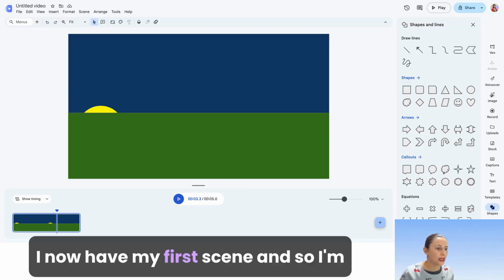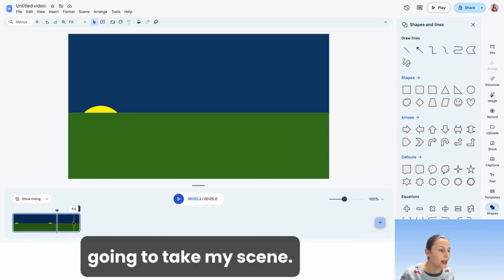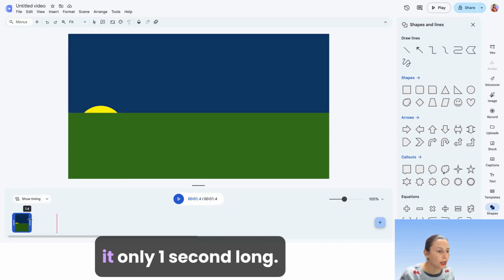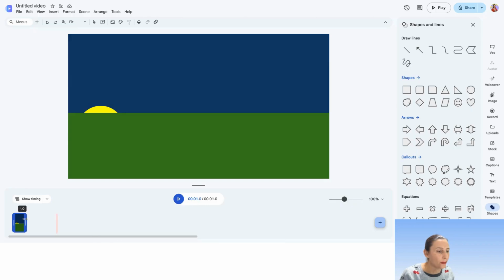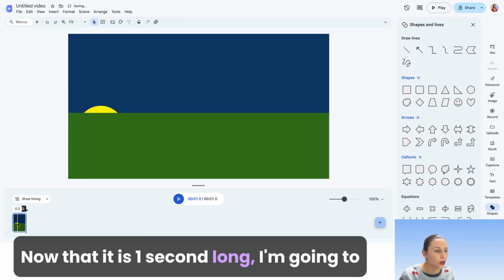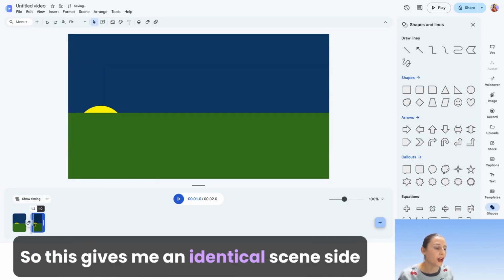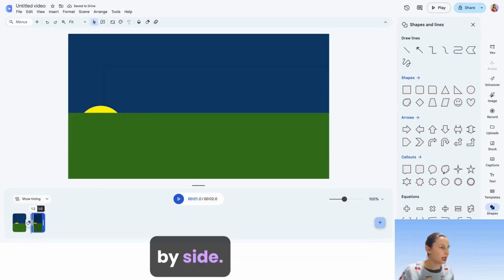I now have my first scene, and so I'm going to take my scene. At the moment, you can see that it is 5 seconds, that little dark box, and I'm going to come to the end, and I'm going to make it only 1 second long. Now that it is 1 second long, I'm going to right click. I'm going to duplicate scene. So this gives me an identical scene side by side.